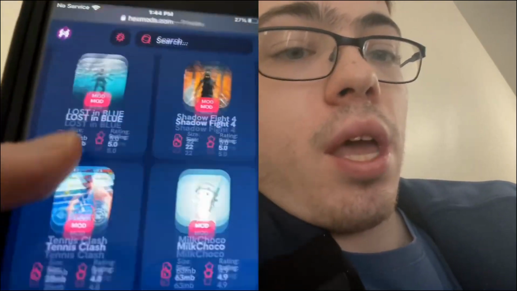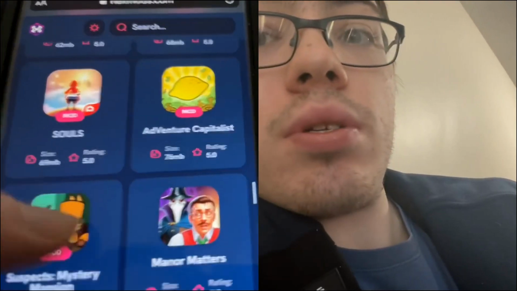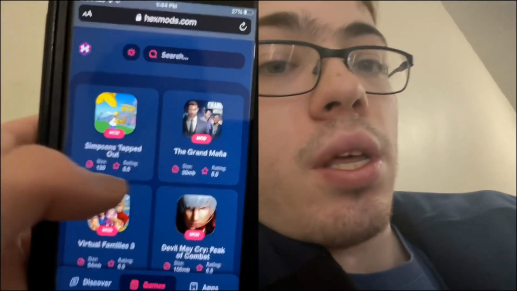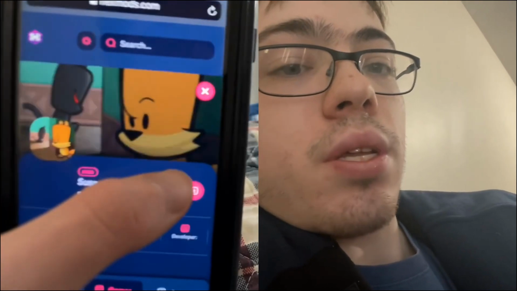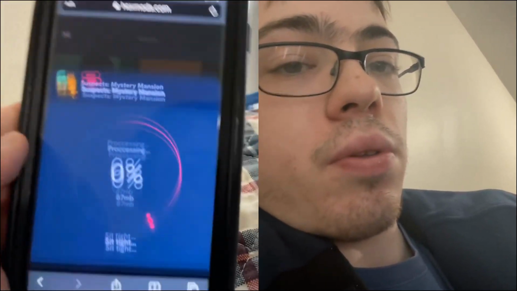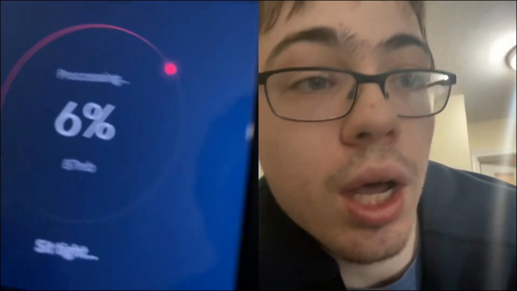And to download this, we're just going to go to hexmods.com and look for the Suspects Mystery Mansion. So go ahead and press on it once you find it. And then we're just going to go ahead and press the download button, and it's going to start to download the mod. Now before it downloads, you are going to have to do a verification.